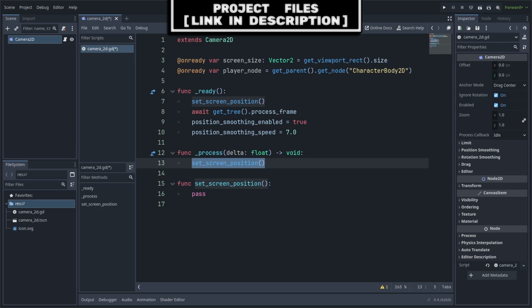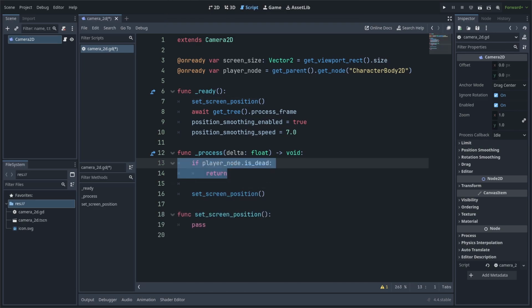We do it this way in case we want to add other parameters that can stop setting the screen position beforehand. Such an example could look like this, where we check if the player is dead, and then we return if it is true. Returning will stop all the code that goes below it.